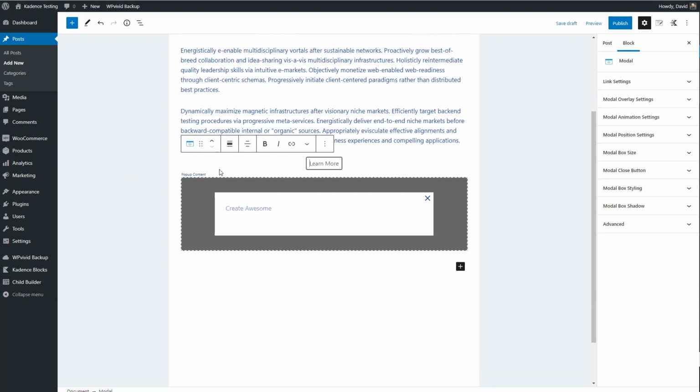Okay, when you add the block, you see two things. First, you see a button here, and then you see this gray area here with a white canvas or content area in the middle, and it says pop-up content. So this button or link here is what you use to trigger the modal, and you can trigger it from a button, or we can use a different button or an icon or any other link to trigger the modal, and I'll show how to do that.